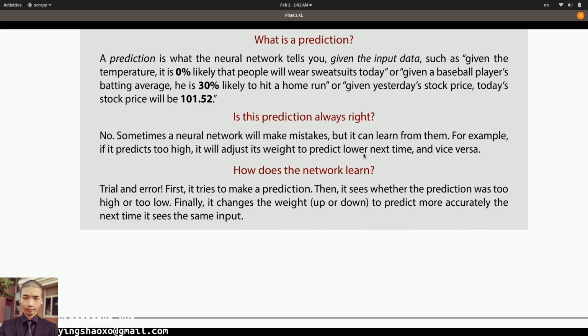Is this prediction always right? No. Sometimes a neural network will make mistakes, but it can learn from them. For example, if it predicts too high, it will adjust its weight to predict lower next time, and vice versa.